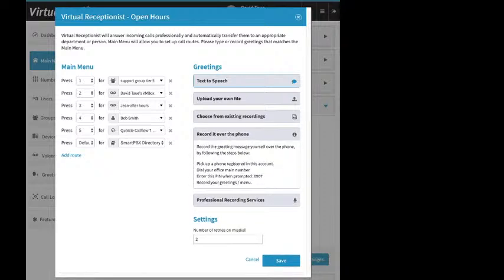Record it over the phone. So if you don't have a recording in place, then this is pretty simple. You just follow these steps right here. Now this PIN number is specific for the time of day, right? So right now this is the open hours menu, so that PIN is for open hours. If I want to do it for holidays, it's going to be a different PIN number, but I have to make sure the system is also in holiday mode to make that recording.